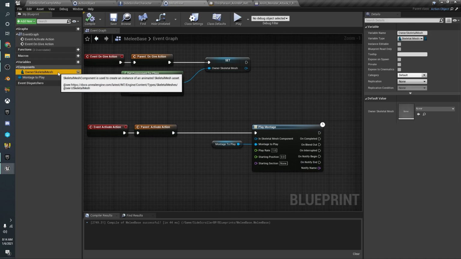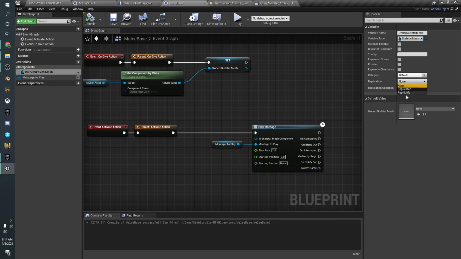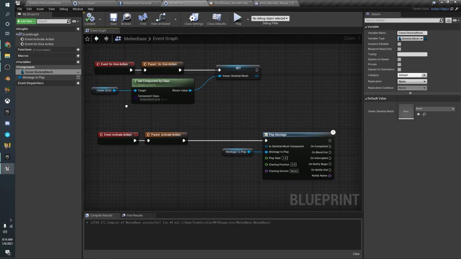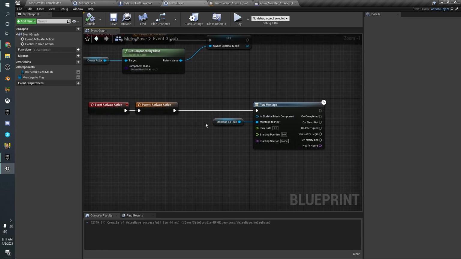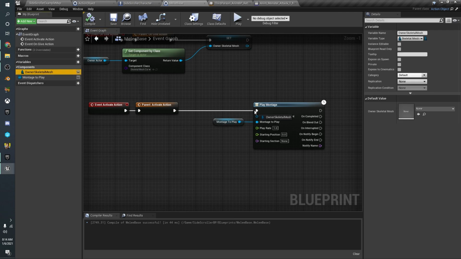If we were doing a multiplayer game, we would do a rep notify to make sure that our client and server were both matched and make sure that they always had this reference right away. And then we'd probably do a validation check in our activate action, and there's more you can do to make this a little more robust, but for now this works. So we're going to get our owner skeletal mesh, and that's what we're going to play this montage on.